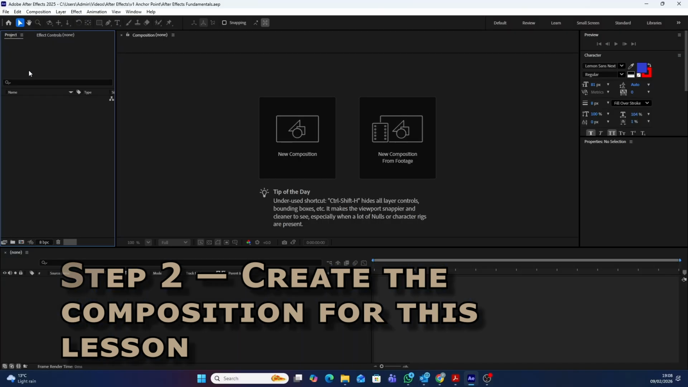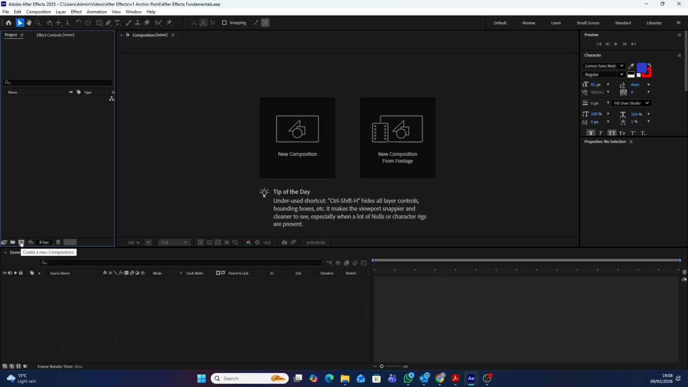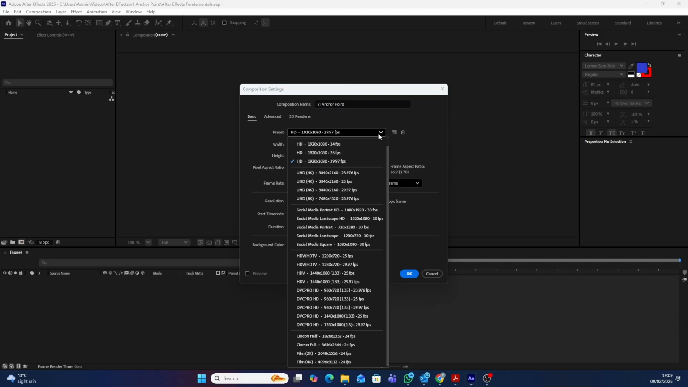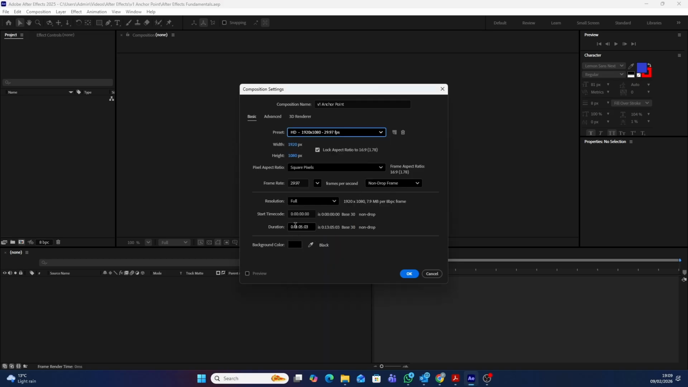Step 2. Create the composition for this lesson. Click New Composition. Name it V1 anchor point, or any naming system you prefer. Just be consistent. Use preset HD 1920 by 1080 Full HD. Set duration to 5 seconds and click OK.